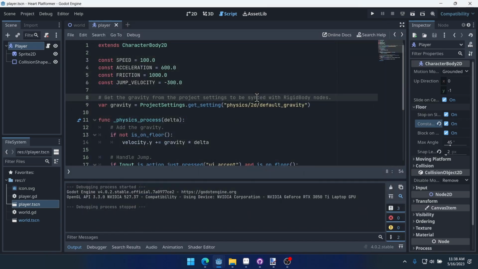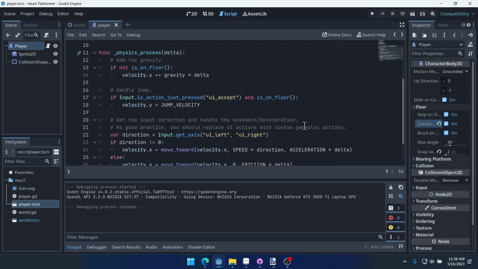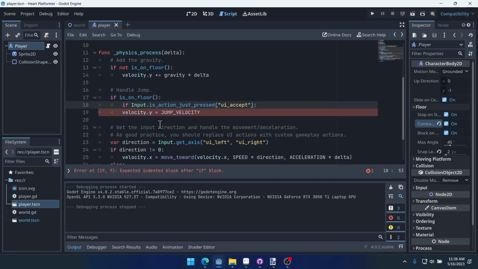Okay, now we have a problem, and this problem is that our character has the same jump height no matter what, and we want to be able to manipulate the character's jump height. So what we can do is come into our handle jump function, and well, let's do it this way. We're gonna restructure this code a bit. We're gonna say if is on floor, so if we're on the floor, then if input.isAction just pressed UI accept and jump. Okay.